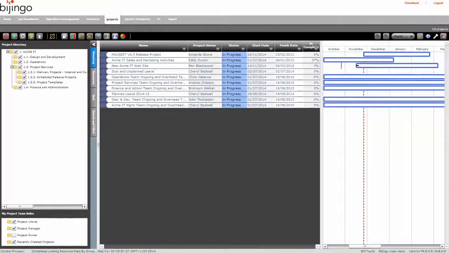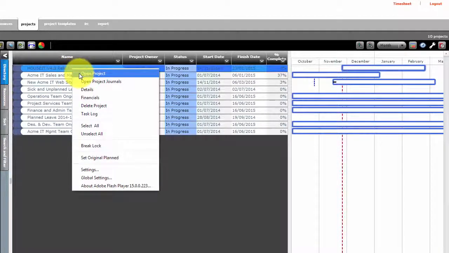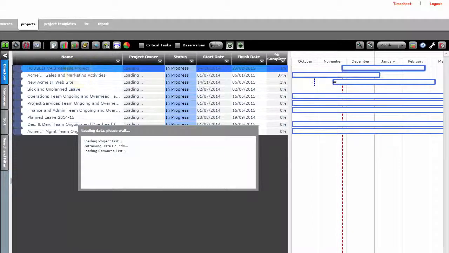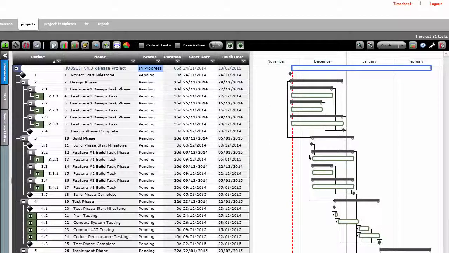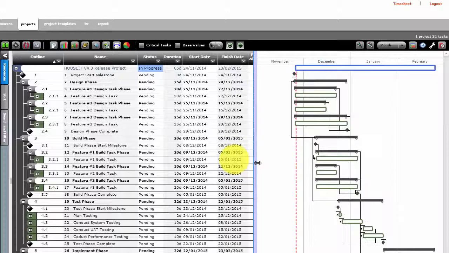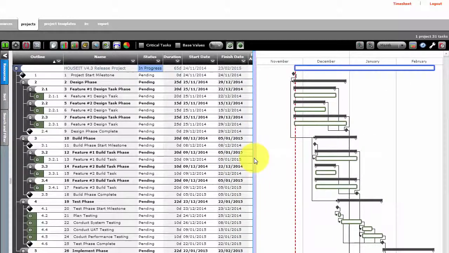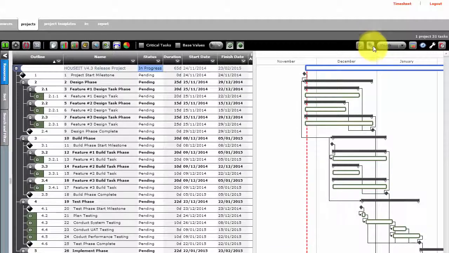To review the Gantt chart features, open the Howset version 4.3 release project by right-clicking on the project in the list and selecting Open Project. The Gantt chart now shows tasks in the project on a timeline and their relationship to one another. To resize the Gantt chart display width, hover on the border, then click and drag to suit. The Calendar Scale control at the top of the screen allows you to select the units of time from days to years. The Zoom buttons allow you to zoom in and out on the Gantt chart scale.